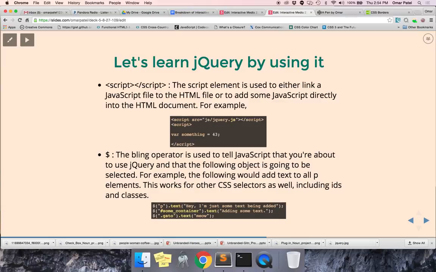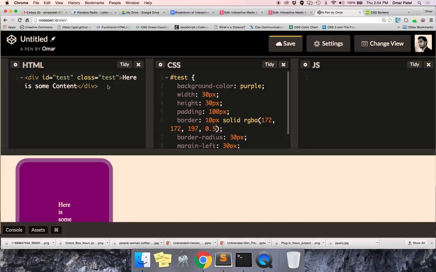So first, let's start off by learning what the script tags are, right? The script element is used to either link a JavaScript file to the HTML file or to add some JavaScript directly into the HTML document. So, for example, if I wanted to write some JavaScript inside my HTML, I could do this.